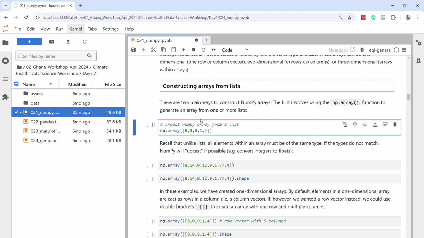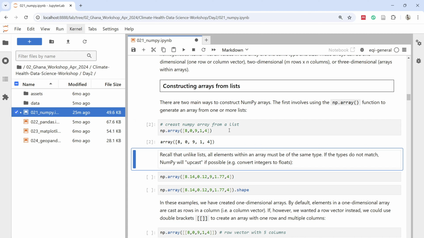Now first, let's take a look at how we can create these arrays. One way is to use a function called np.array. It's pretty straightforward. You just feed it a list. Here, we're creating a NumPy array by inputting a list of numbers, and if we run this, we can see that we get a single array.